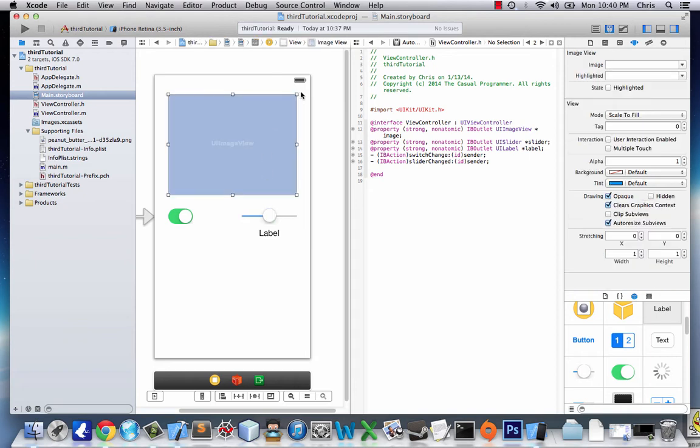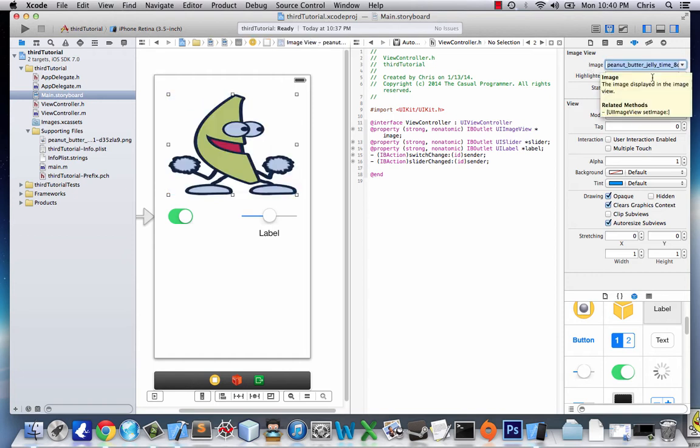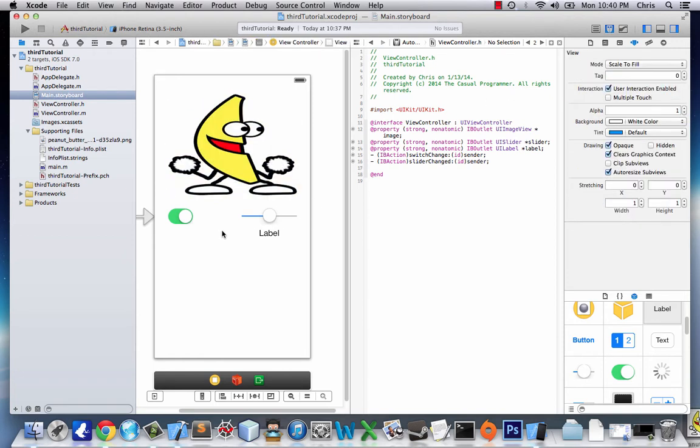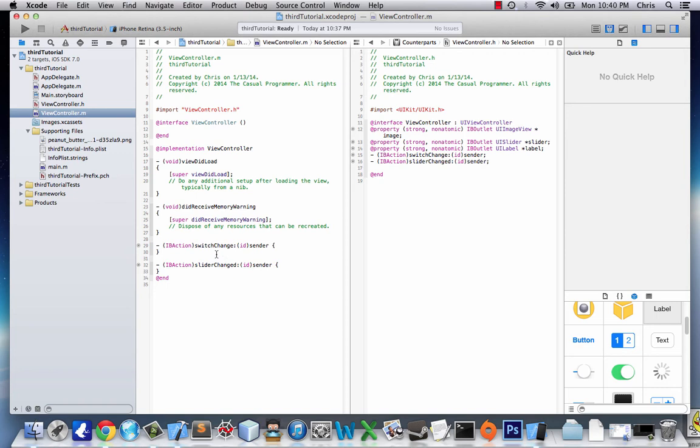Now, for this UI image view, right here in the attributes inspector, we have image. So what we can do is we can just choose our image. Alright, so now that we have this image, we can leave that, and we're going to go to our main file and do all the work. So when the switch is changed, what I want it to do is basically hide the picture, and then when we change it again, bring it back.